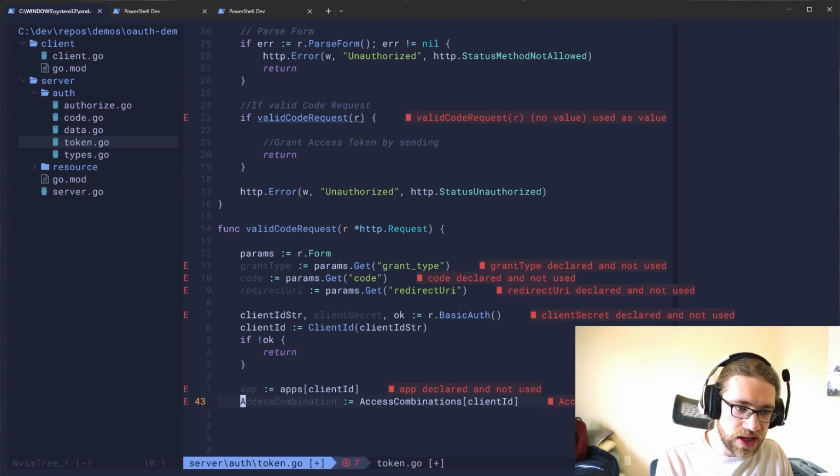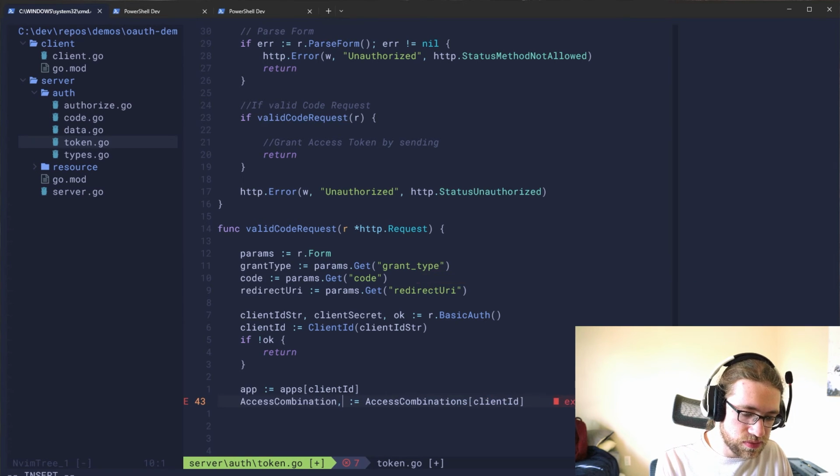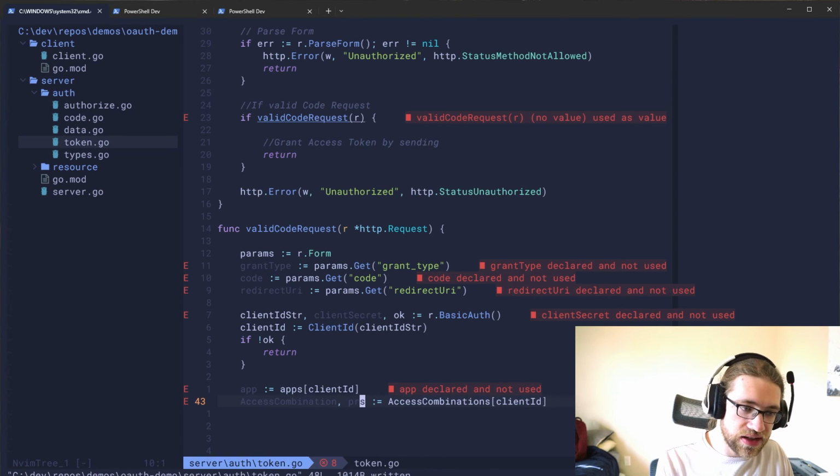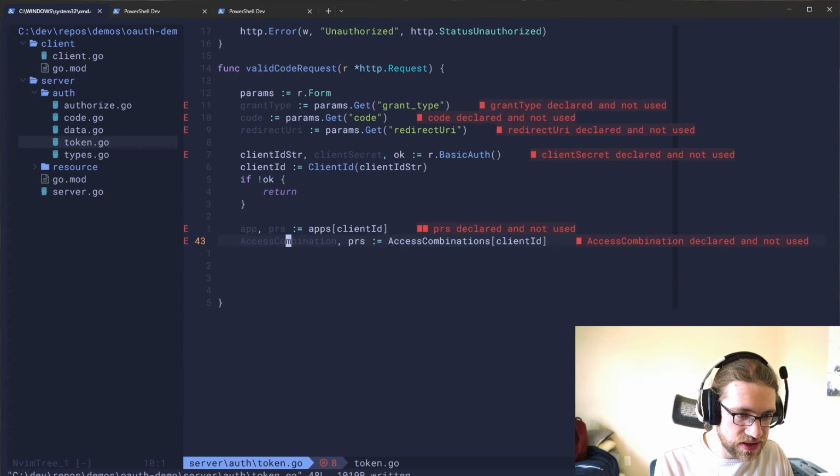Alrighty. And we can also check if it is present. Because if it's not in the access combinations thing, we don't do anything. I guess we could also check if it's present in the app as well. And let's lowercase that.